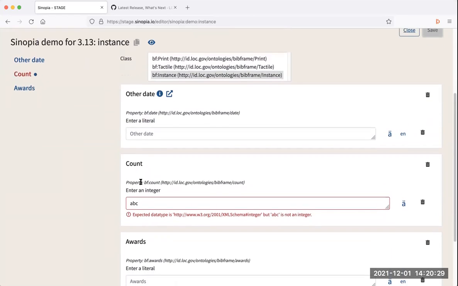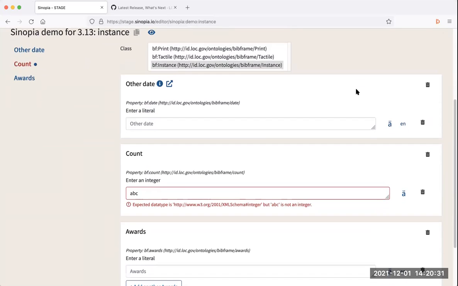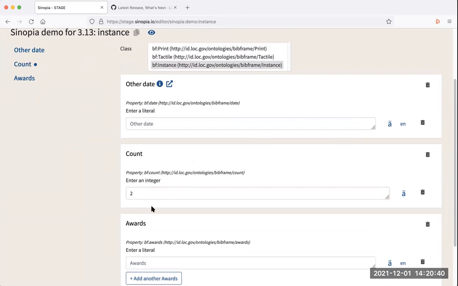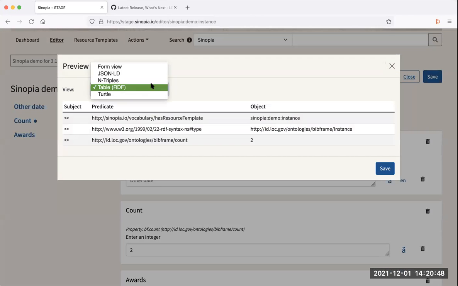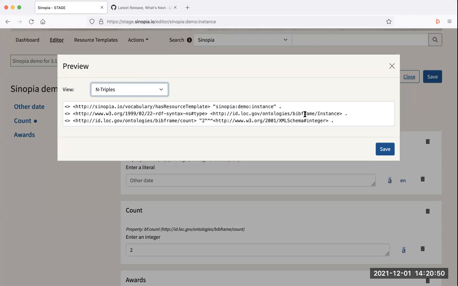So again, it won't validate until you click save, but when you try to correct it, it will revalidate immediately. So let me try something else. Oh, now it's happy. So also what's going to happen is Sinopia will indicate the data type when the RDF statement is created.